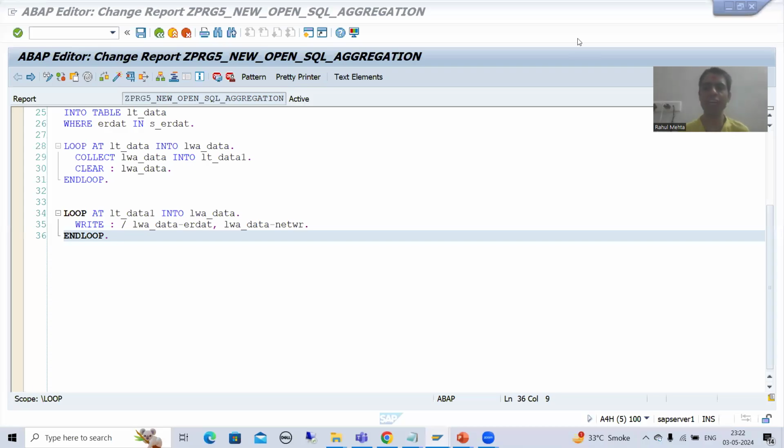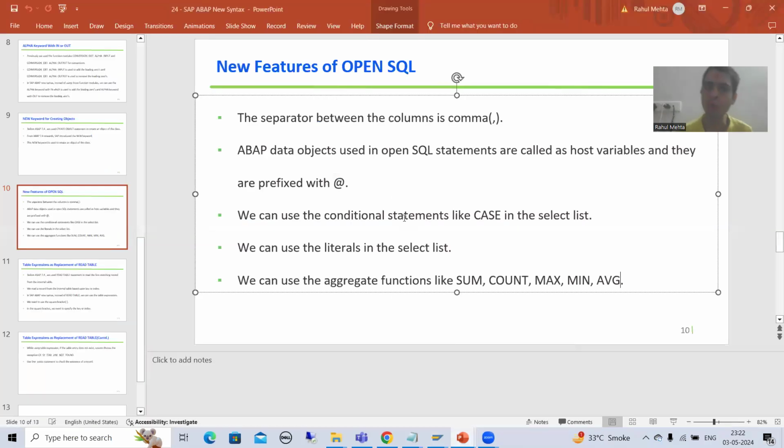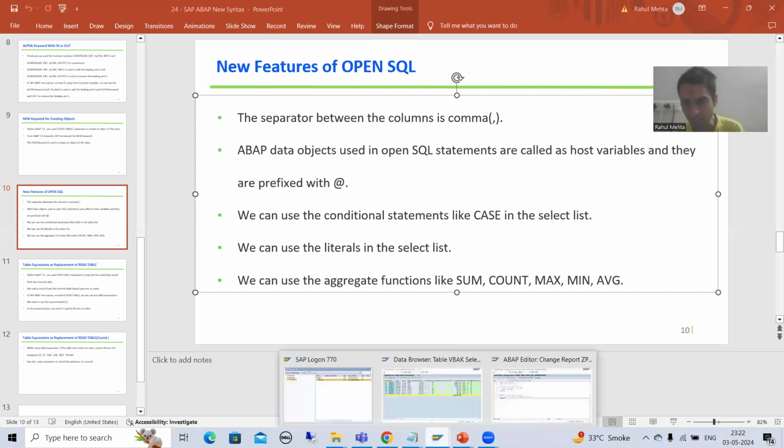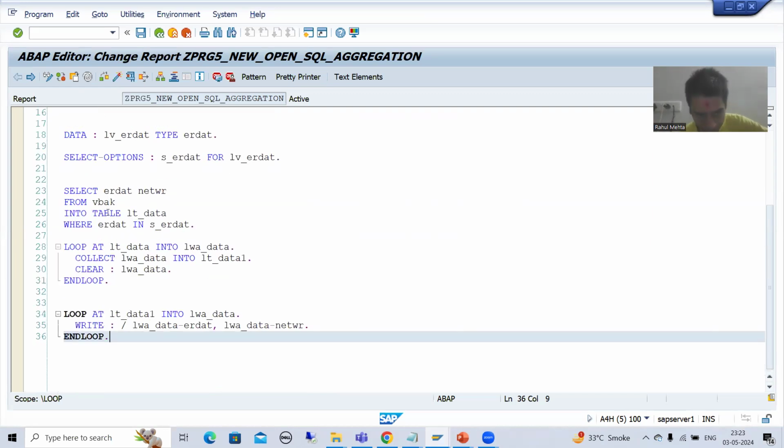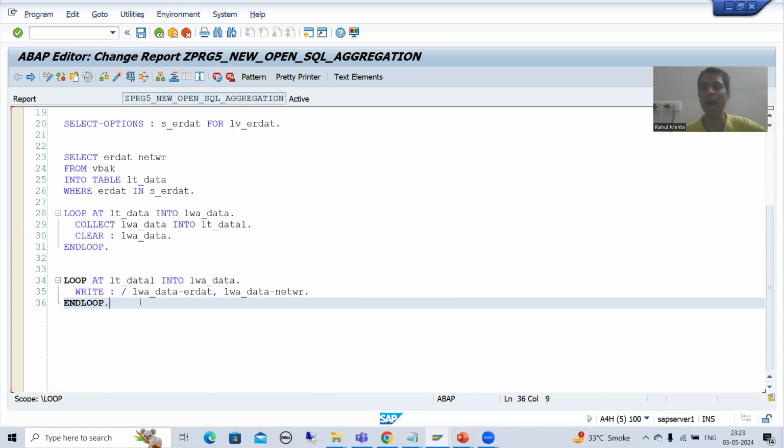Hello everyone, we will continue the topic SAP ABAP new syntax, and we are covering that in the new features of OpenSQL. We can use the aggregate function in the query itself while writing the query. So as a part of that, we took the requirement, and firstly, I am showing you how we achieve the requirement if we do not know the new features of Open SQL. We fetch data from the database table, apply the collect statement, and then display.